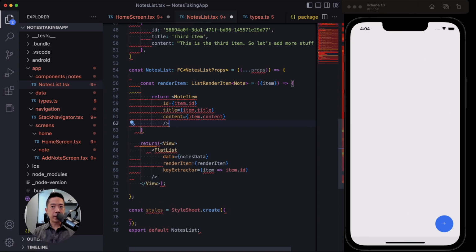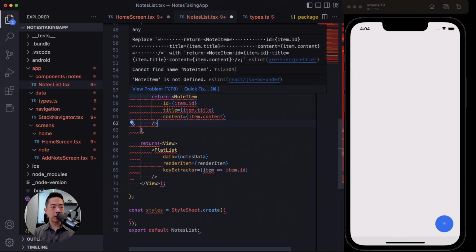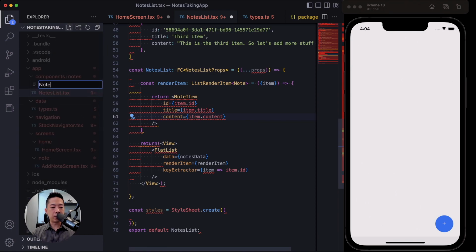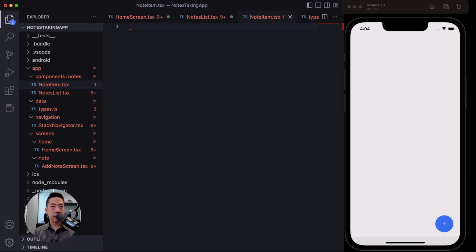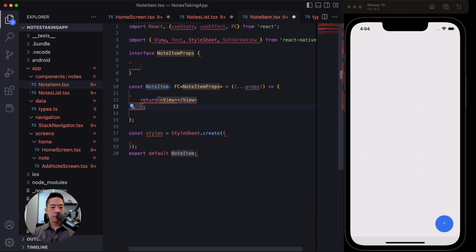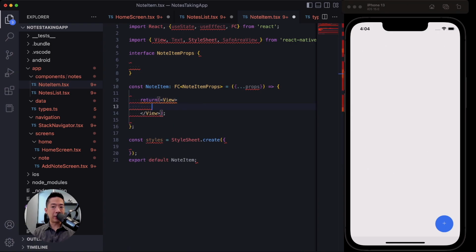Let's not save this for now because we have not created our node item yet. If we save this now, most likely we'll get an error in the app. So let's go back to our folder directly here on the left, and let's create a new file. Let's call this node item.tsx. Once again, let's create a new component. Let's call this node item. This is where we will display the information for each node individually.